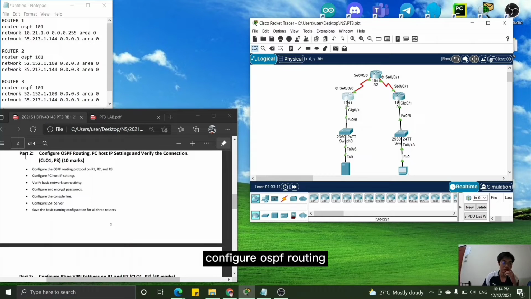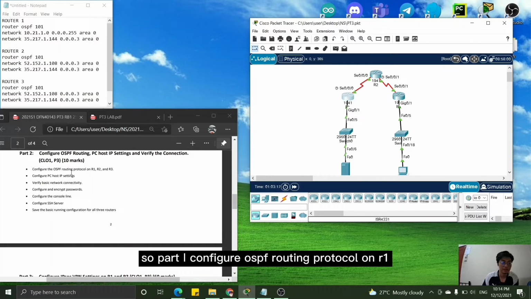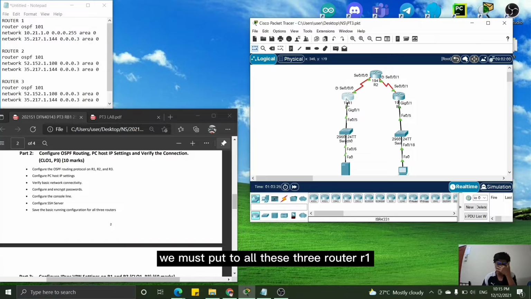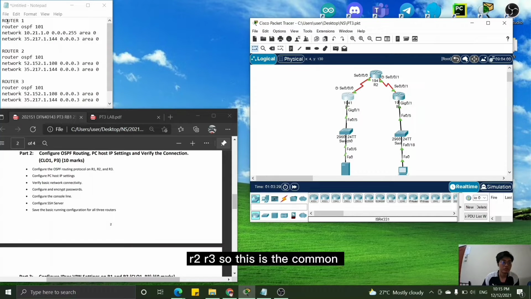Part 2, configure OSPF routing, PC host IP settings and verify the connection. So part 1, configure the OSPF routing protocol on R1, R2 and R3. For OSPF configuration, we must put it on all three routers: router 1, router 2 and router 3. This is the command that I already wrote in Notepad, so I will explain the OSPF configuration.